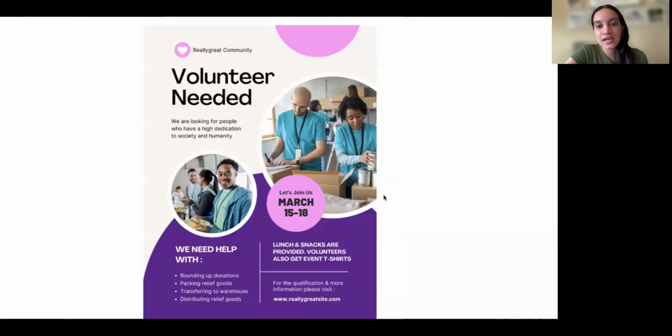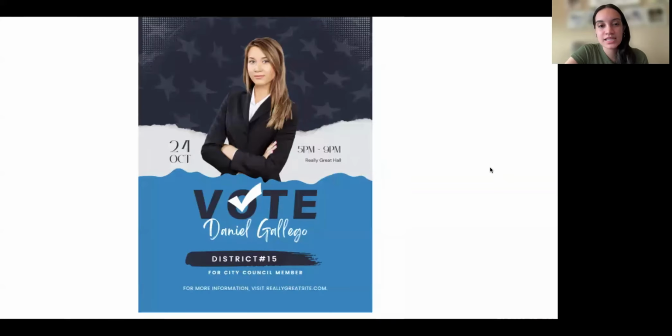Anything like flyers that have to do with volunteering, the different colors, once again, made through Canva. Anything that has to do with a vote, if your building has voting or stuff like that, you can create that through Canva as well.